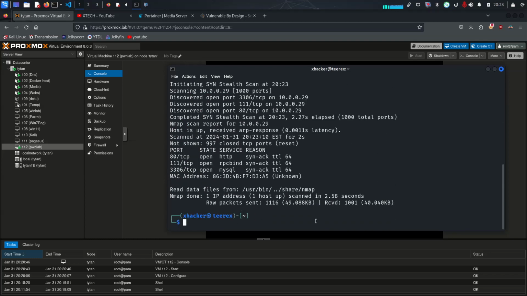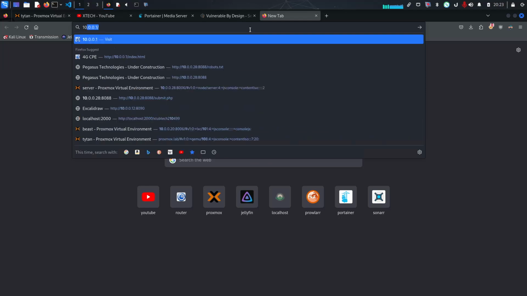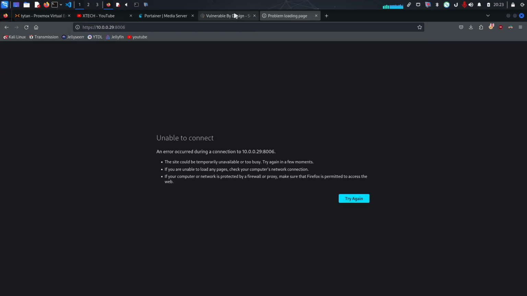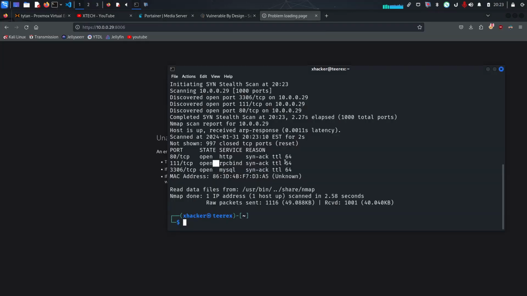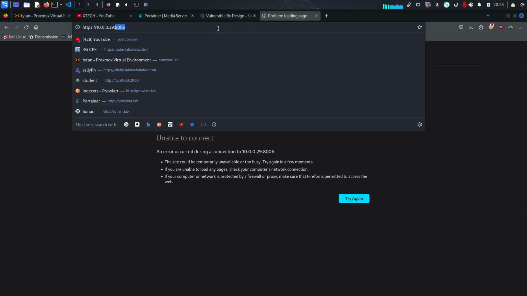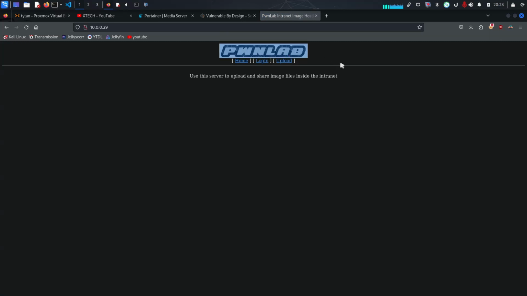Okay, so as you can see, it has a port running on it. So let's just check it out. Wow, wrong port, wrong IP address. Okay, so as you can see, that's the virtual machine we were hacking into.